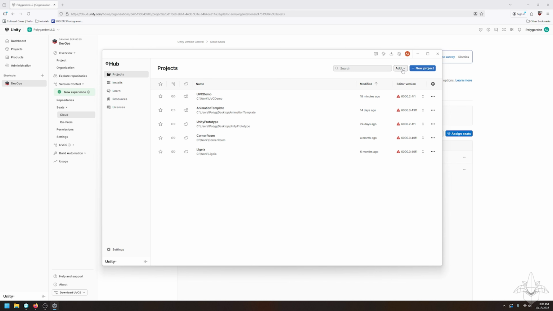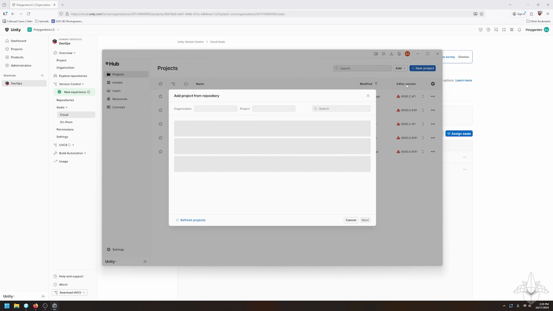I'm just going to go to add project from repository, and then I can find it. So the organization is Polygarden because it's not mine, and the project is that one. And then we can see it is the UVC demo. I can't download it because it's already downloaded technically on this computer, but you would just click it and then hit next and download. And that would be how you would do it through the Unity Hub.